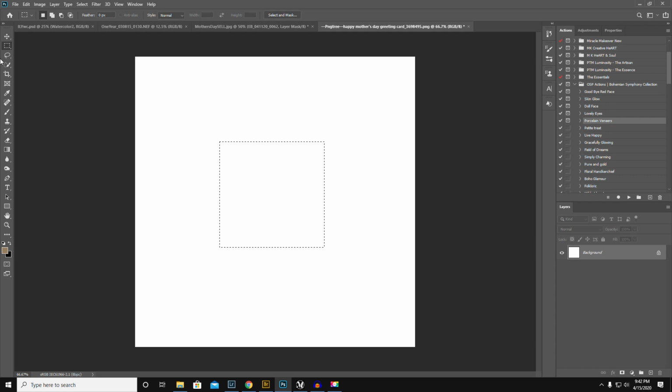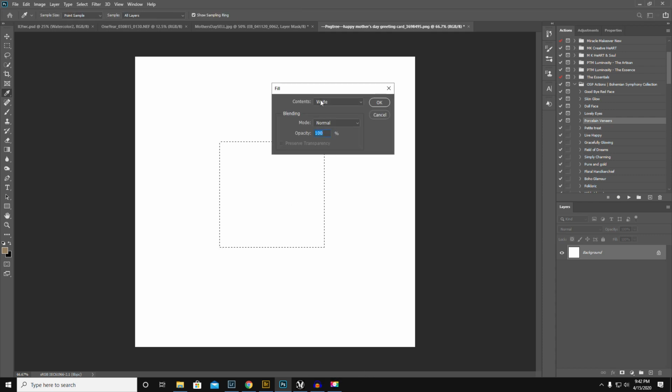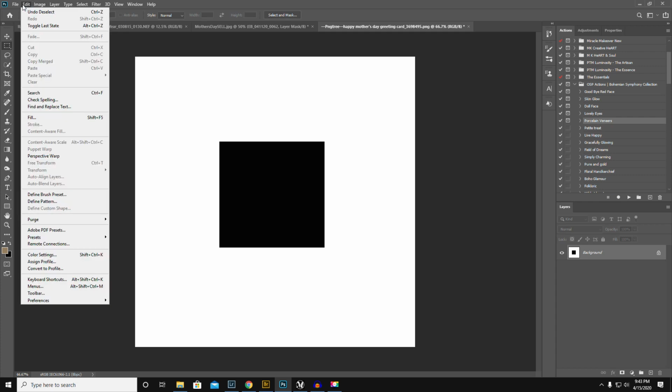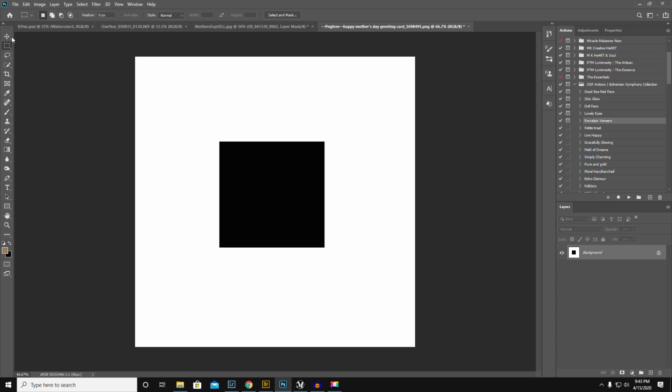Let's see here. A rectangle or square marquee here. Shift F5 lets you fill it, or you can go to edit, fill, and then black. Okay. Click back, or I guess we never left, but the rectangular marquee again. This is the way I was taught to do it, but there's probably other ways.